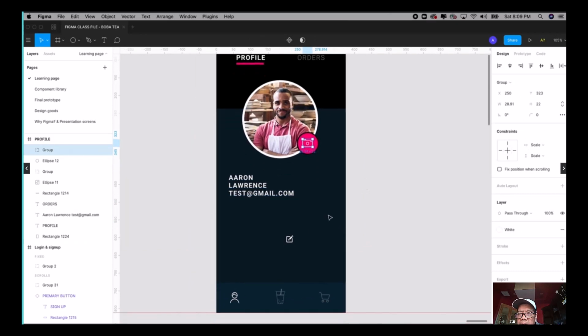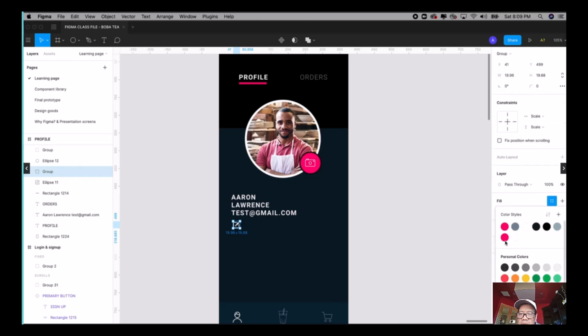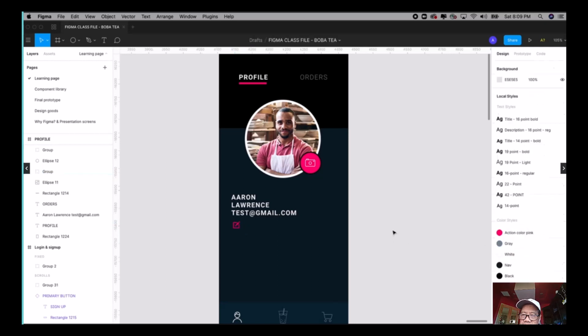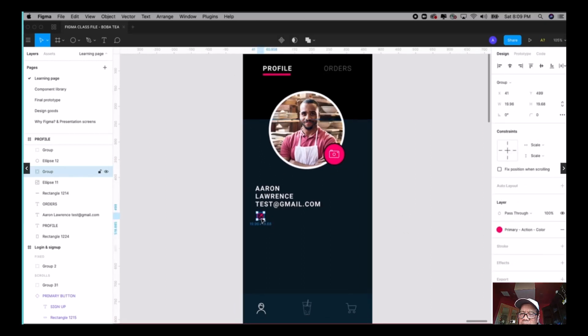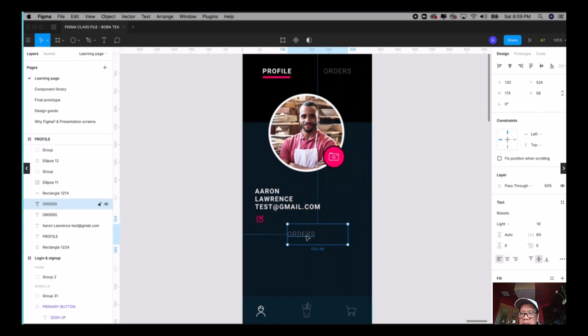So now I can tap on the camera, take my picture or select a photo from my photo collection, so I can press the edit icon. Let's go ahead and make that an action color here, and let's hold order here, left align it, and I'm going to make it 100% opacity.